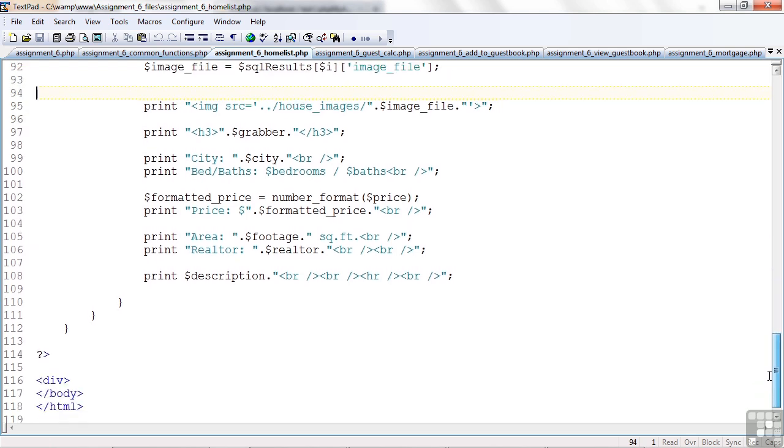This ends part 1 of my solution to assignment 6. We'll have to pick up in the next file on a part 2 to cover the rest of it.